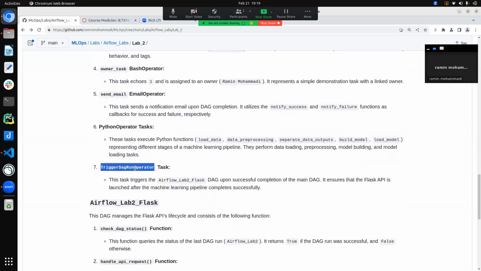And then there is this function, the trigger DAG run operator. That is for this arrow that I create here. As the name says, trigger DAG run operator means to trigger another DAG to run, right? So we want, as soon as this one finishes successfully, to send this trigger order to this one. Hey, this DAG, run it, basically. So in order to do that, we will use the trigger DAG run operator. Okay? Is that clear?